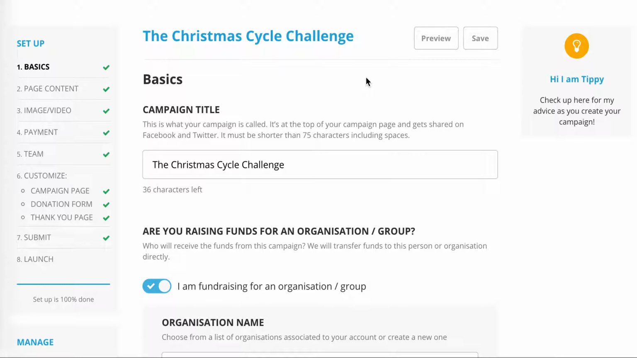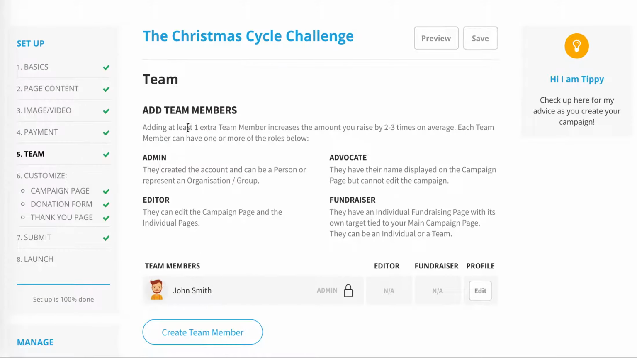The campaign manager creates a crowdfunding campaign on Chuffed.org as they normally would. I've already created one here. It's a cycle challenge. And most of the parts are already in. Now this will be the main campaign page that fundraisers can actually add their own pages to. And if you are the campaign manager, the way that you add in fundraisers is using the team section of the campaign page. So we'll go to that right now.